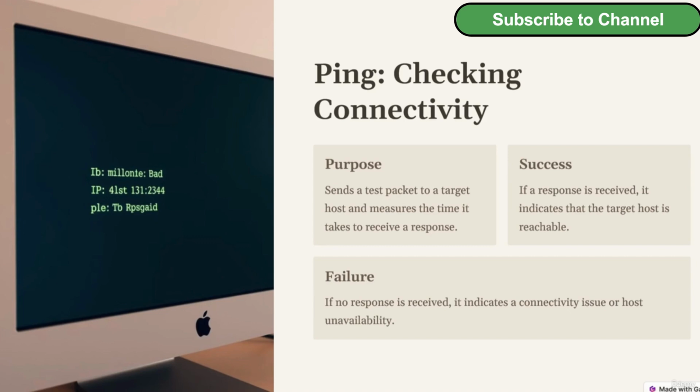The first one is the ping command. It is used for checking the connectivity. The purpose is to send a test packet to the target host and measure the time it takes to receive the response. If a response is received, it indicates that the target host is reachable. If no response is received, it indicates a connectivity issue or host unavailability.